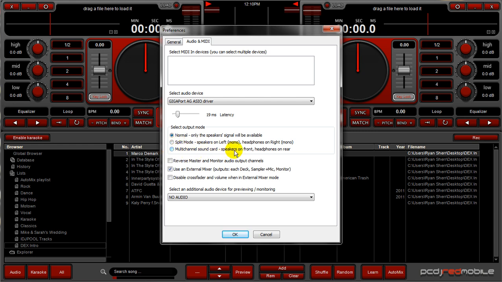Multi-channel sound card, speaker on front, headphone on rear, that's the default. But multi-channel sound card is what you almost always want to select if you have a professional audio card. This will allow you to send one output on the card for your headphones or one for main if you choose to go that way, which would mean I wouldn't have this selected down here, but I'll get into that in a second. So if I just have this selected, what's going to happen is speakers on the one output, headphones on the other output.